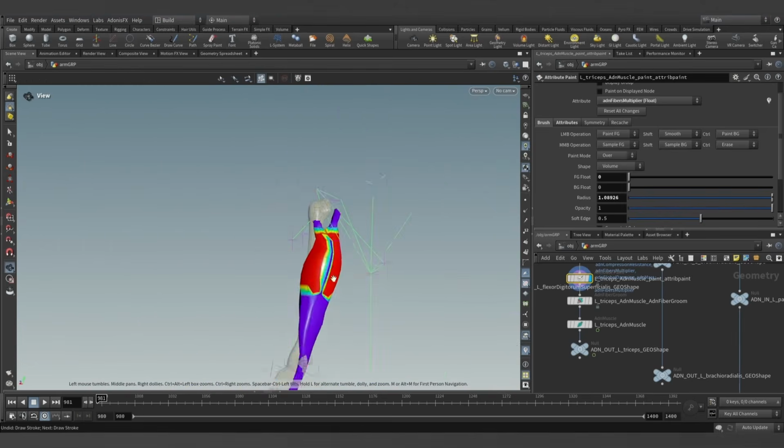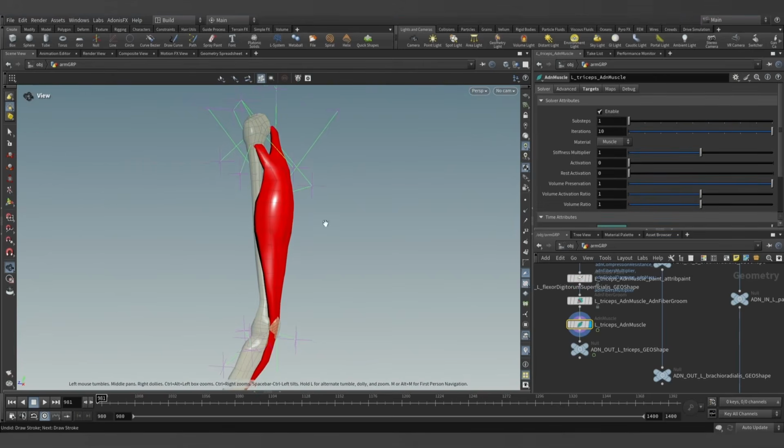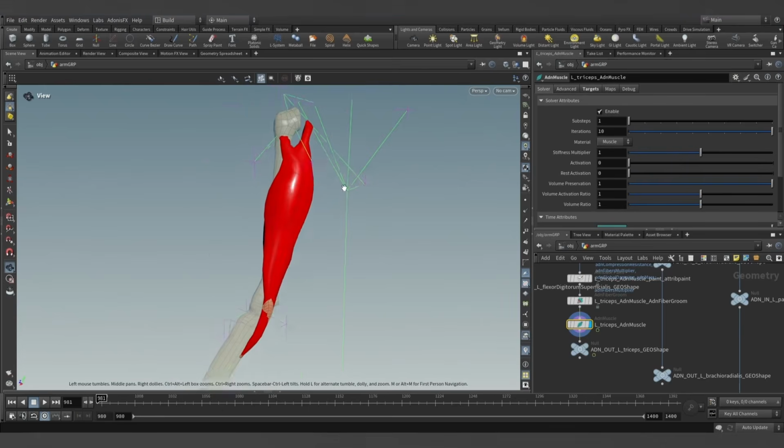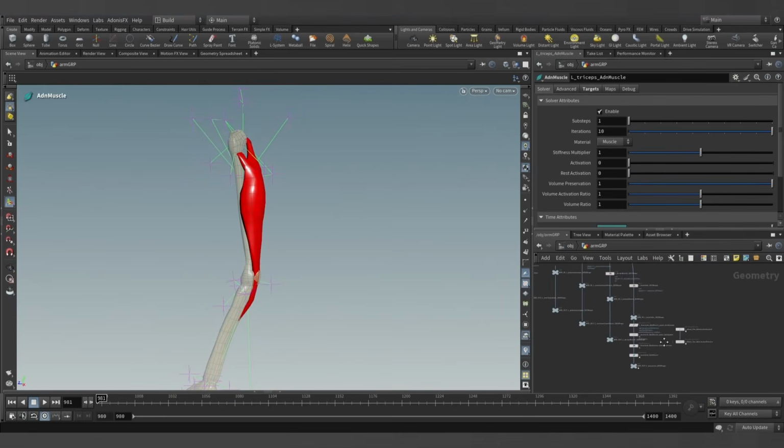Great. So now if I come back to the actual node itself and I play back one frame and I activate, you'll see that the tricep will just contract in that area up there, which is the expected behavior.